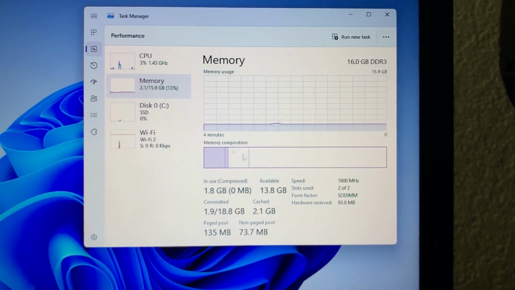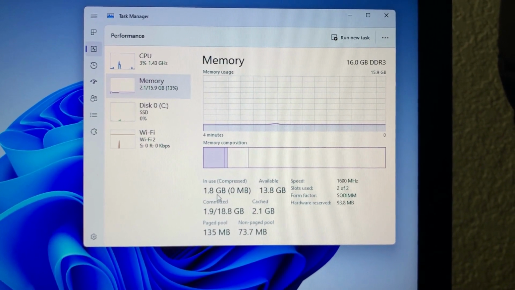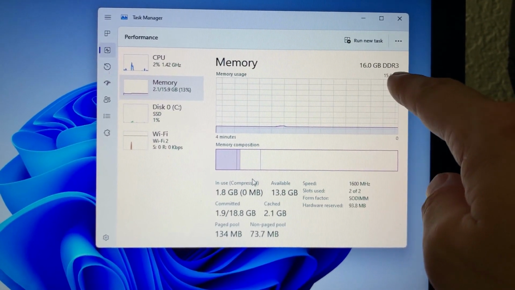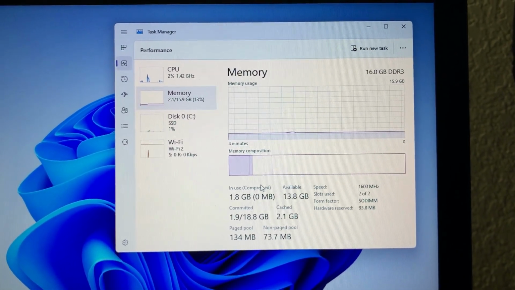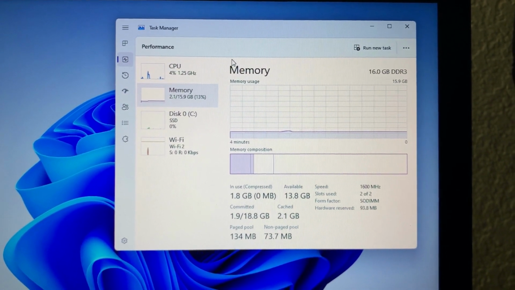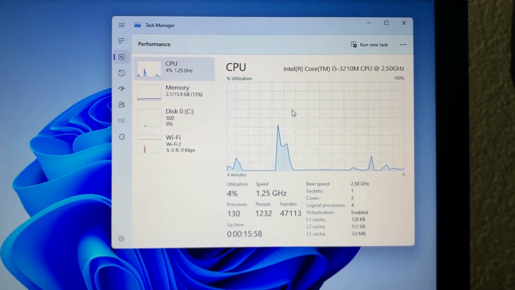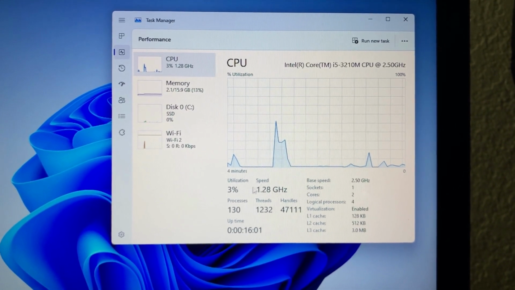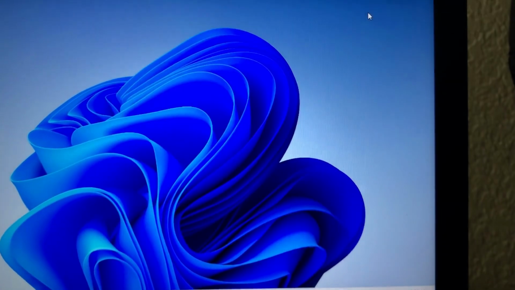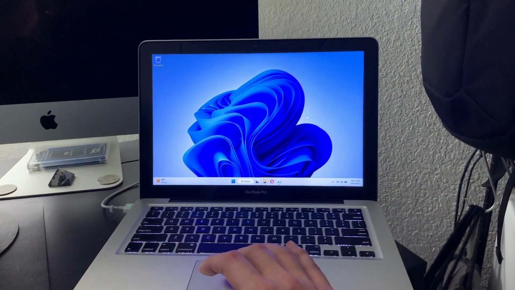So it's idling at about 1.8 gigabytes of RAM usage. It does recognize the 16 gigs of RAM in this machine. The 2012 MacBook Pro CPU idles very low as well. We got 3%, 4%. It really is a snappy OS on this 2012 MacBook Pro.